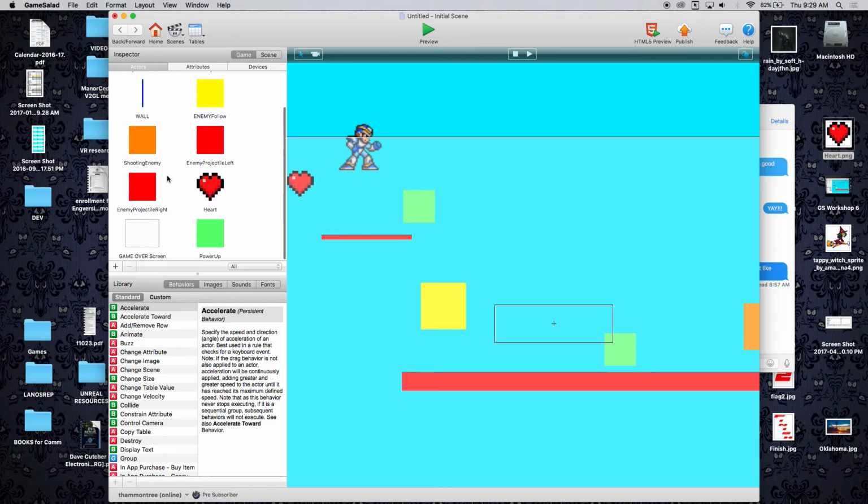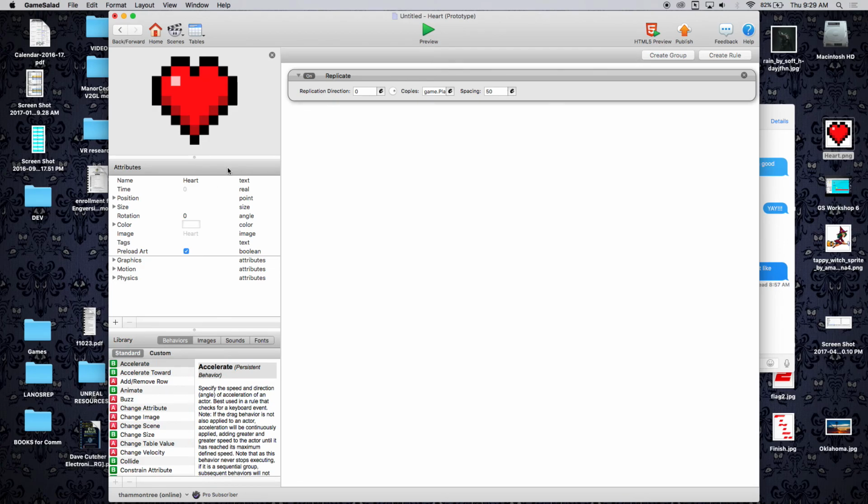Last time we made the enemy projectiles and the shooting enemy. This time I've added in a heart, and I just found a heart online that had a transparent background. It's pretty easy to work with, and I have that set to replicate. Now that behavior is down here, and it's basically just great for anything in a HUD, anything in a heads-up display where you want to display things multiple times. You can also use it in-game if you wanted to, but I find it most useful when you're doing something like with hearts or with power-ups or anything like that.